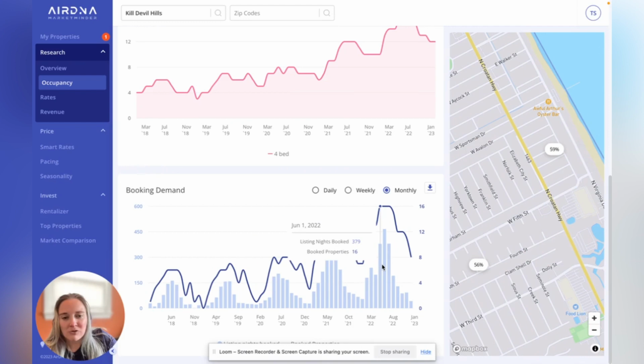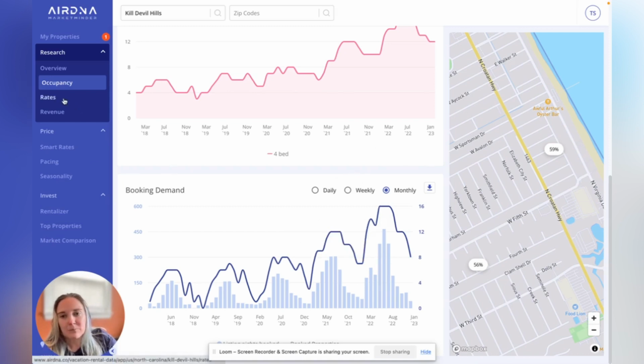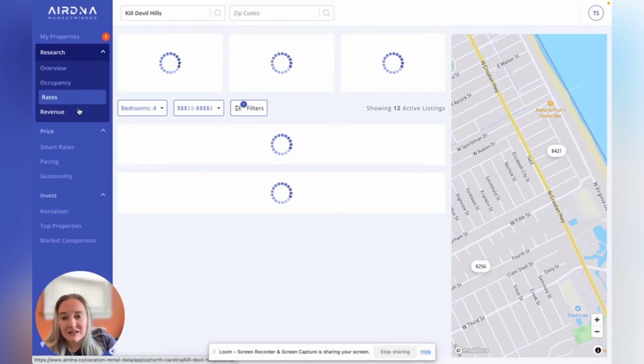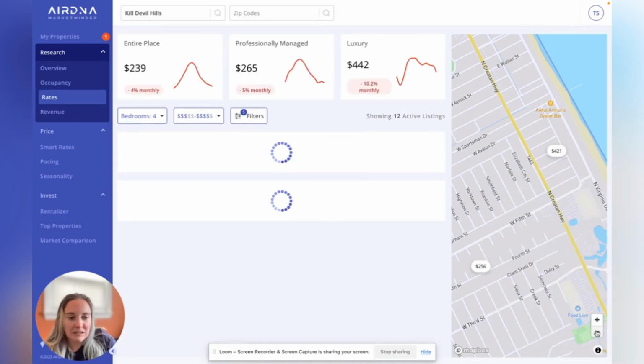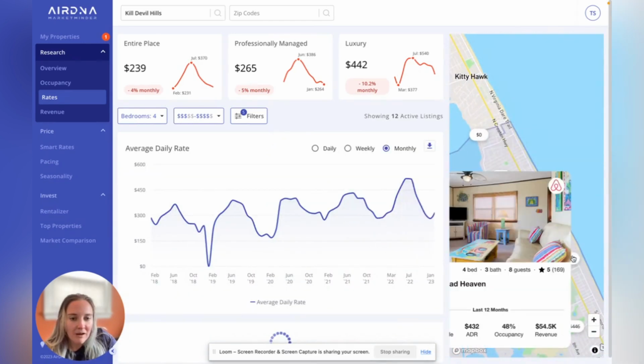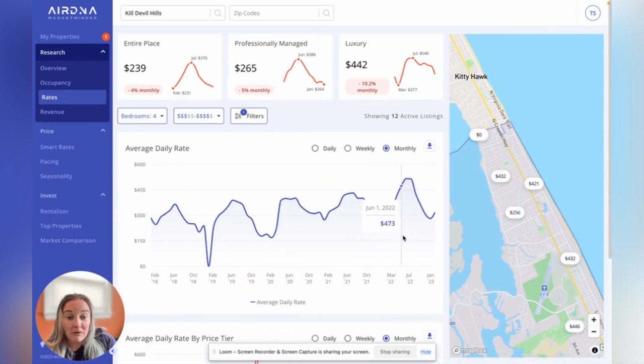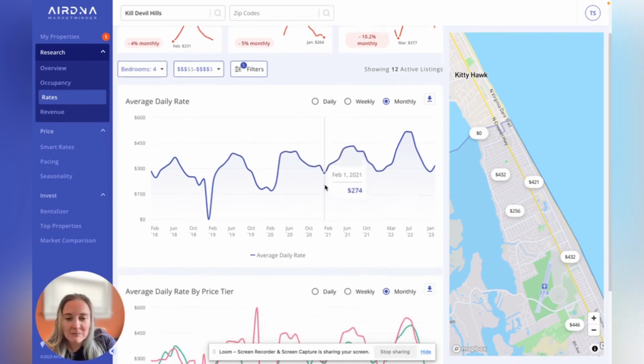This one shows you how many booked nights, or basically booked stays, for a particular day versus how many properties were booked. Obviously you could book a property for more than one day, especially in a vacation market like this. So same thing goes for rates. You can see what the average daily rate is of places nearby. And then just the market as a whole for these 4 bedrooms. These filters do follow you across these 3 pages, so you don't have to reset them every time.